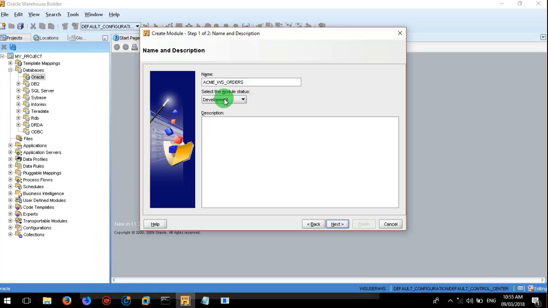Now the module status is currently set to Development by default. These are the various options: development, quality assurance, and production. Depending on the current status, you can set the appropriate option. And here's the description, so you can put in your own description, which will allow a user to recognize what is in this particular module. If you want, you can put in some lines or leave it blank; there is no issue. Then click on next.